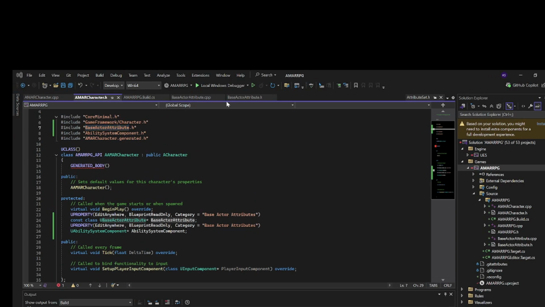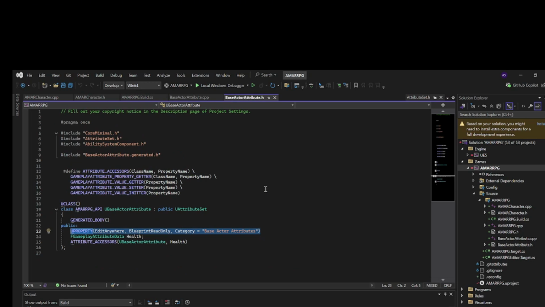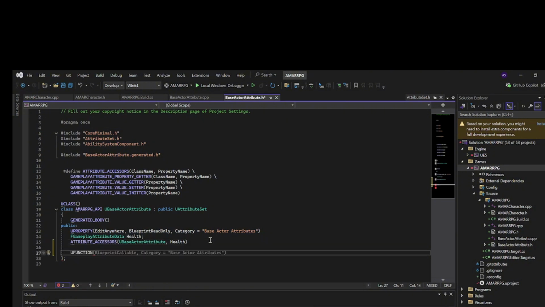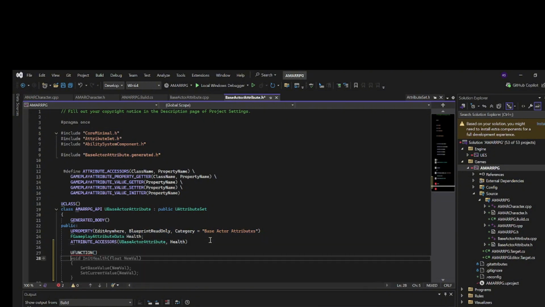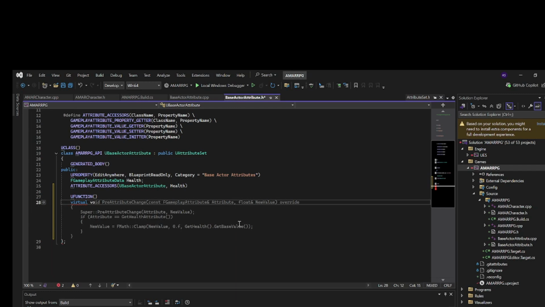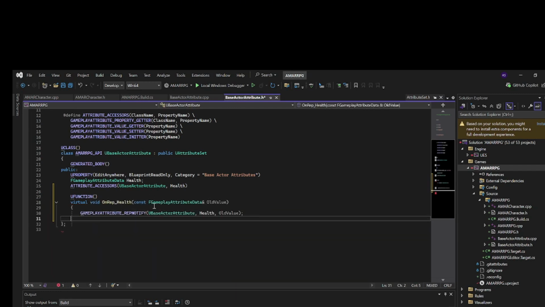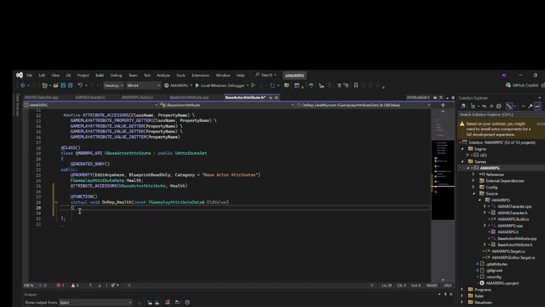So for that, we need to go to our base actor attribute, which we created. In that, we need to declare a new function, virtual void OnRep_Health constant update. Yeah, this is the one. But the issue here is we don't need this here. We need to declare this in the class.